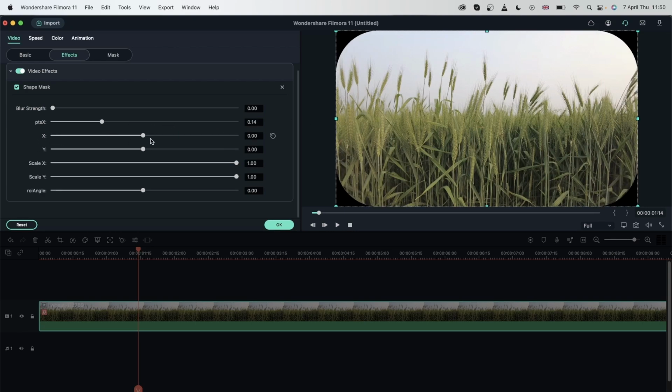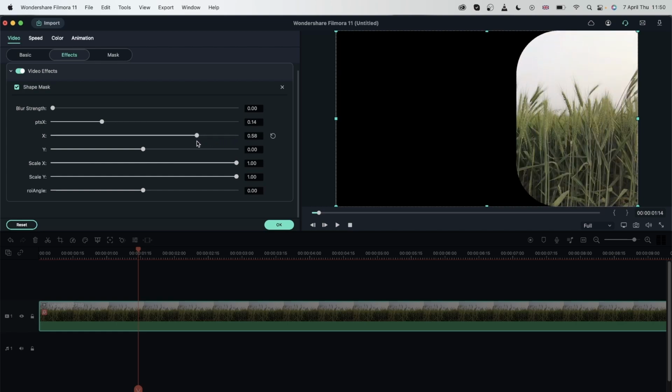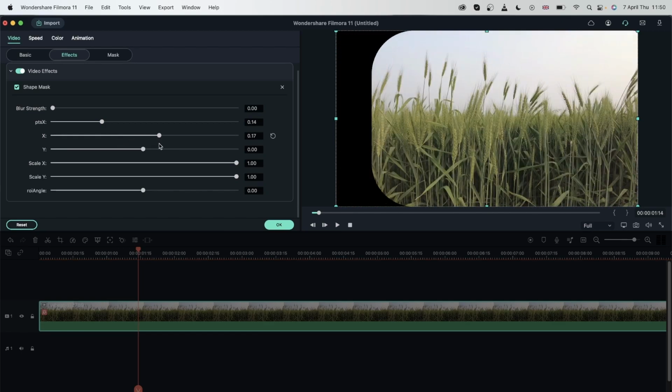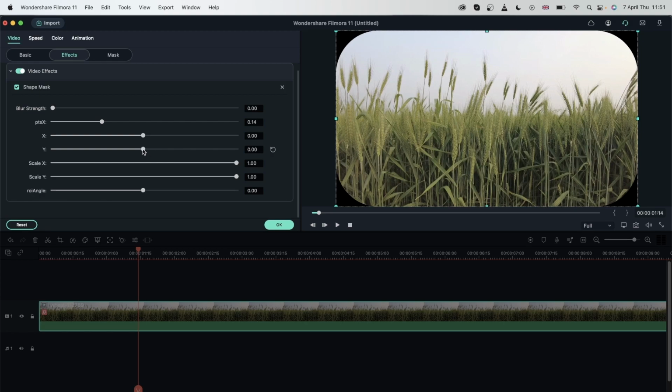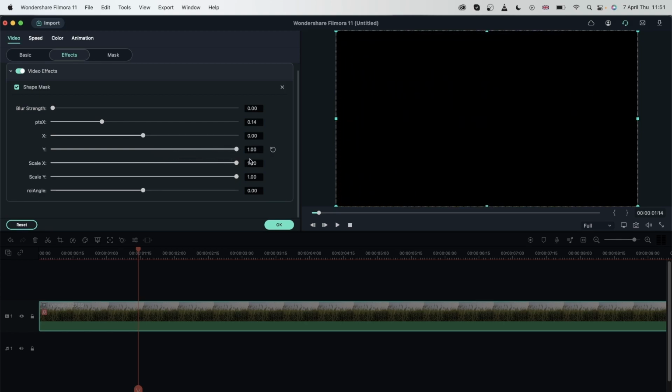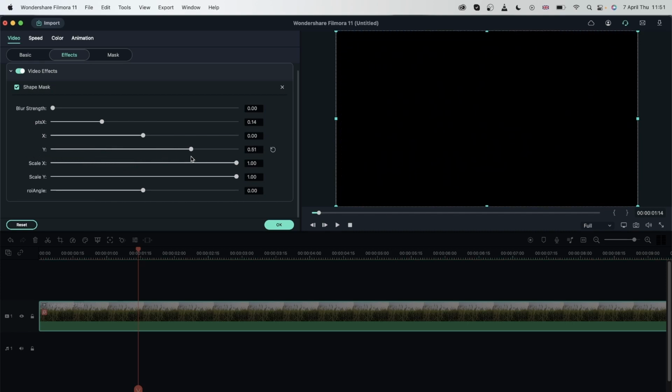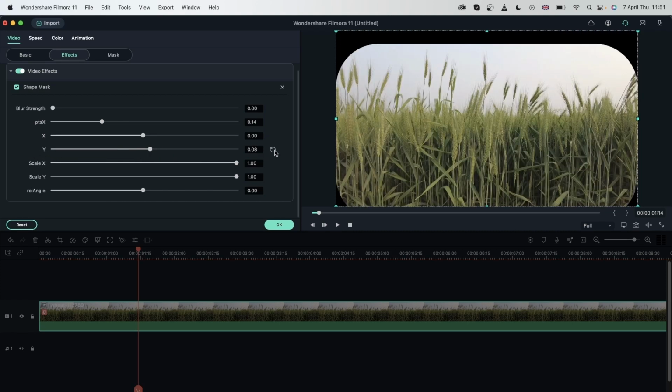And then we have X, which is the position X of this mask, or this shape that we just created. Position X. And then we have position Y. Go to the right to bring it down, go to the left to bring it up. Let's hit the reset button.